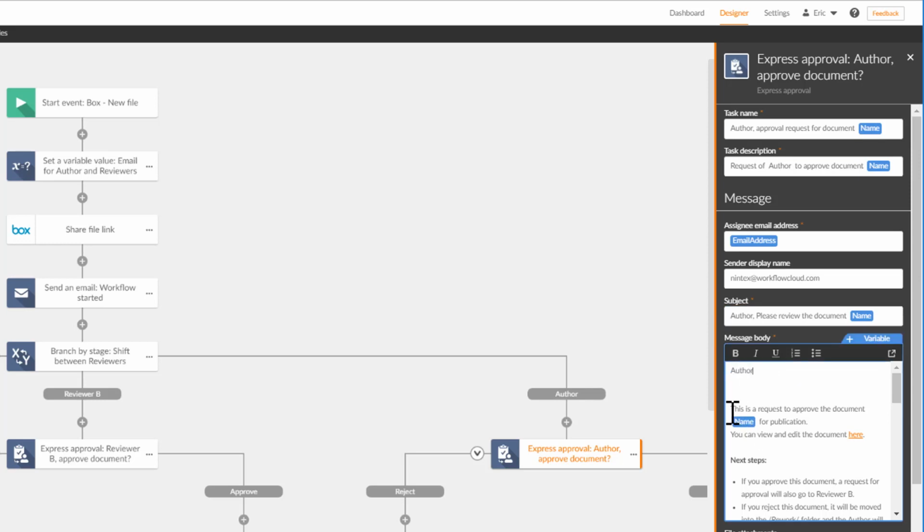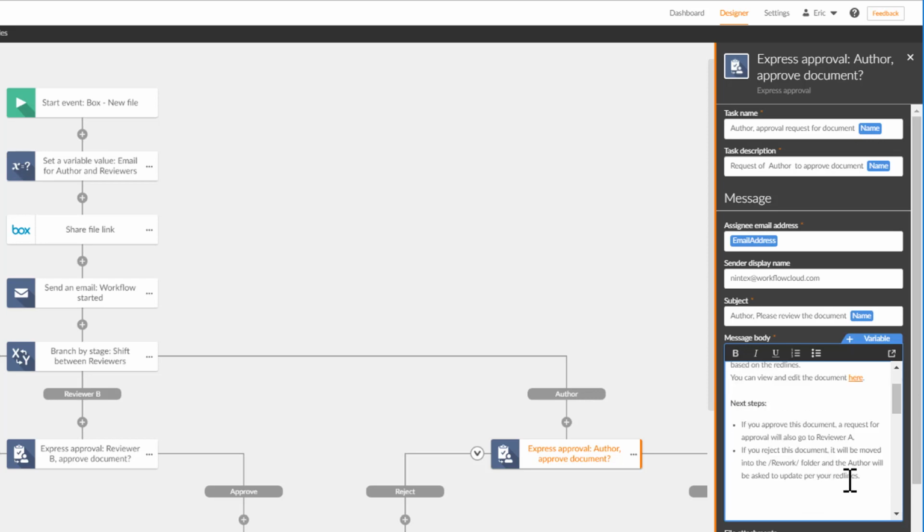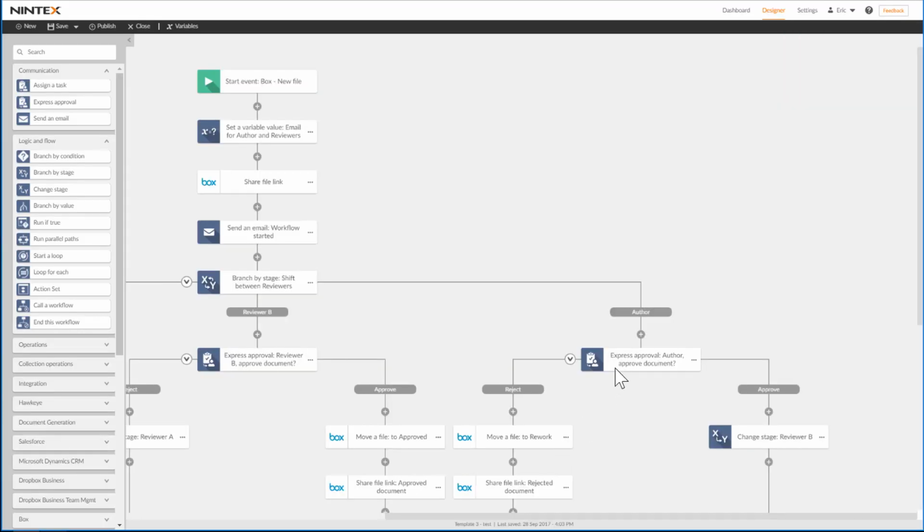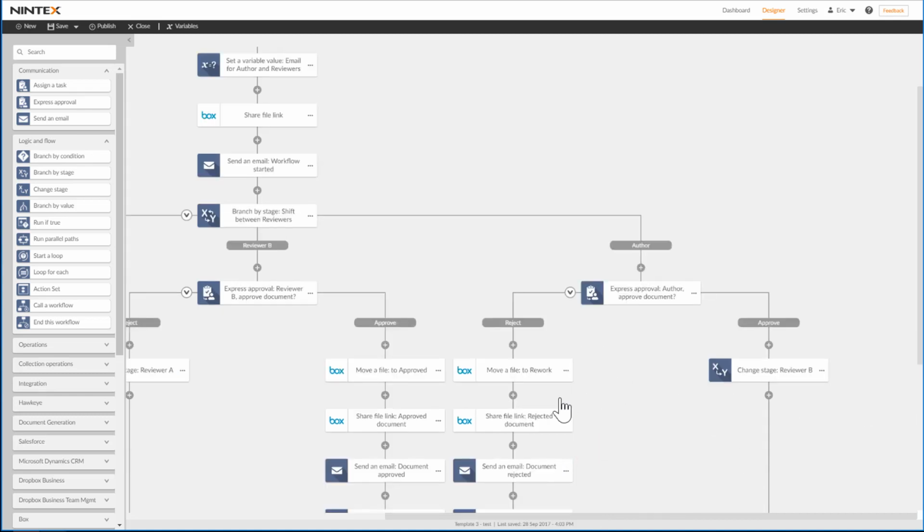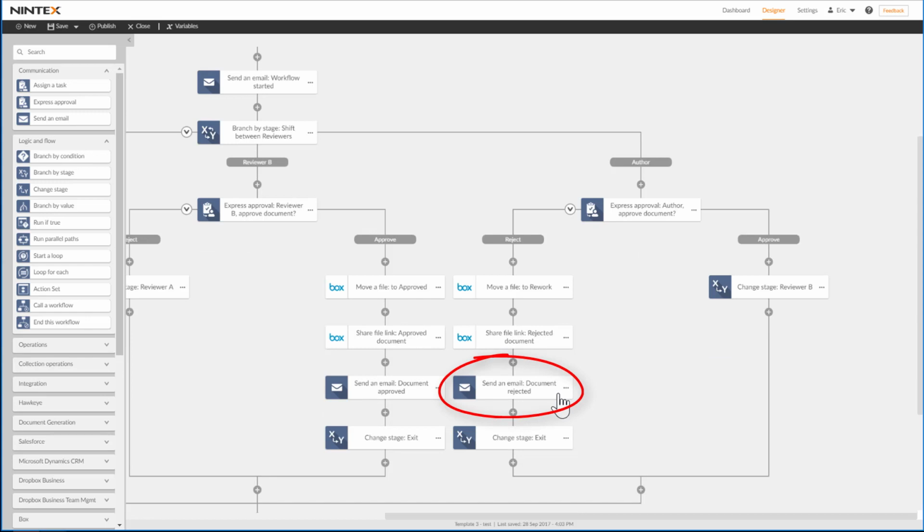Please update your document name based on the red lines. You can view and edit the document here. Okay. And then we'll just say, hey, if you do this request for approval, we'll go back to reviewer A. And then we'll leave it so that if they reject it, it will go to the rework folder. So we still want this to happen. So what we're saying is that if the author decides it's not worth fixing, we move the file to rework, we send the link, and we send them a note telling them that their document was rejected and that this whole system's over.